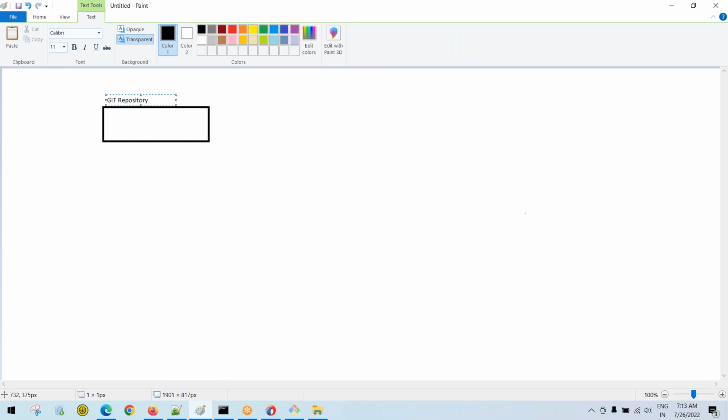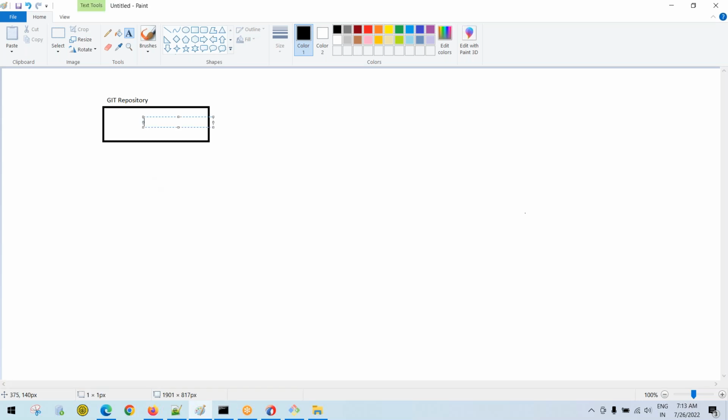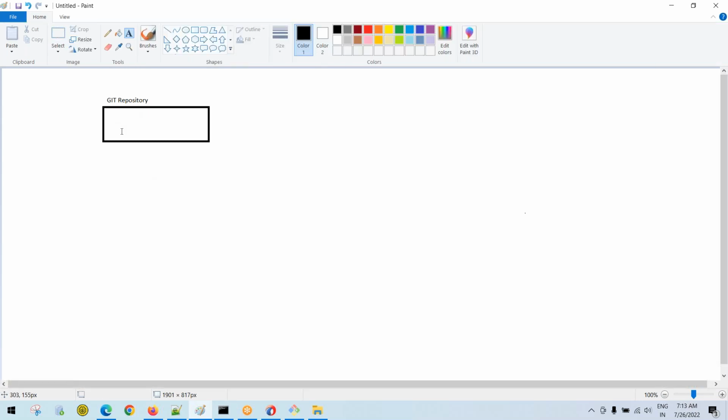Git repository. Okay, this contains branches. So a branch is a copy of the repository. Let's assume here I have some code. No, this diagram is not enough. Let me expand it.